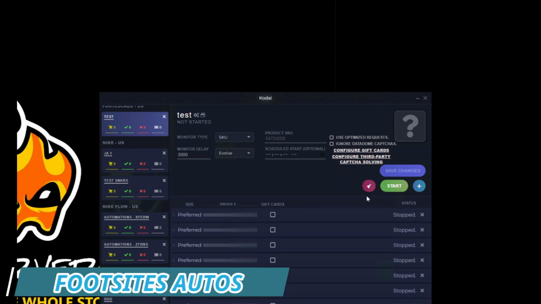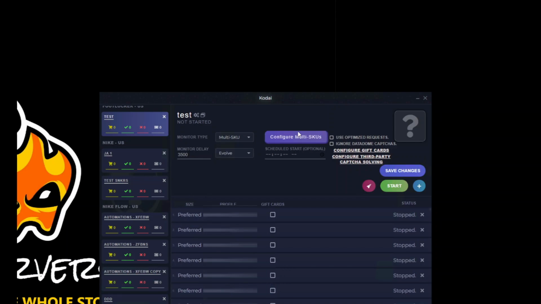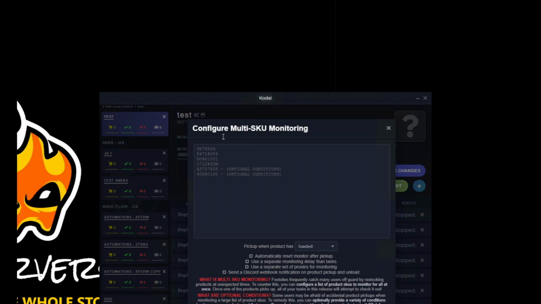If you want to run automations, you'll simply change SKU to multi-SKU, configure multi-SKU. You'll add all of your SKUs in here, the foot site SKUs. You could set conditions if you like, as I had shown you in Shopify as well as Nike. So the conditions, what do they look like? It was your PID, which is a SKU of your foot site, space, hyphen, space, size, colon, and then you assign your size ranges right here. You can set that out.